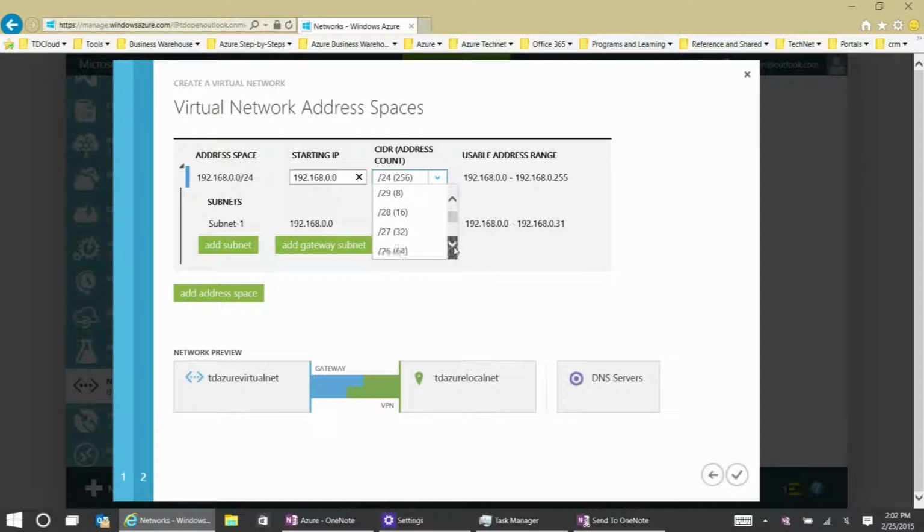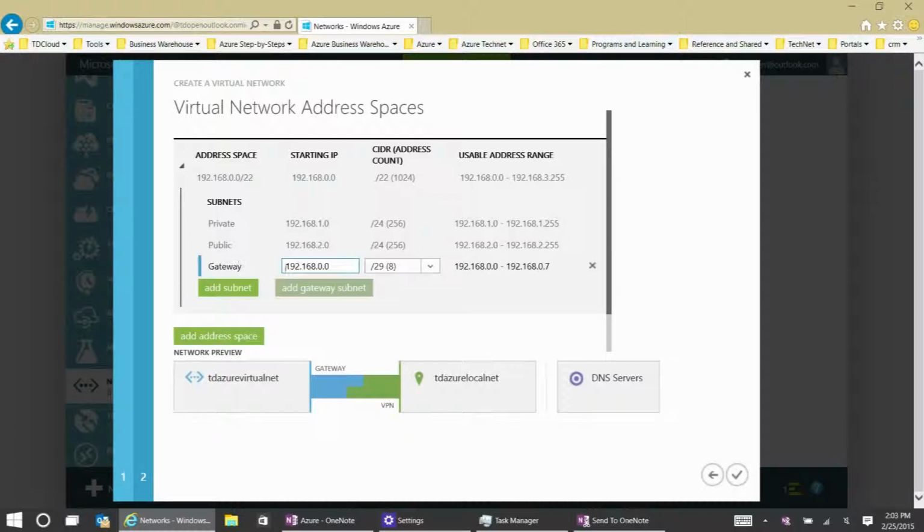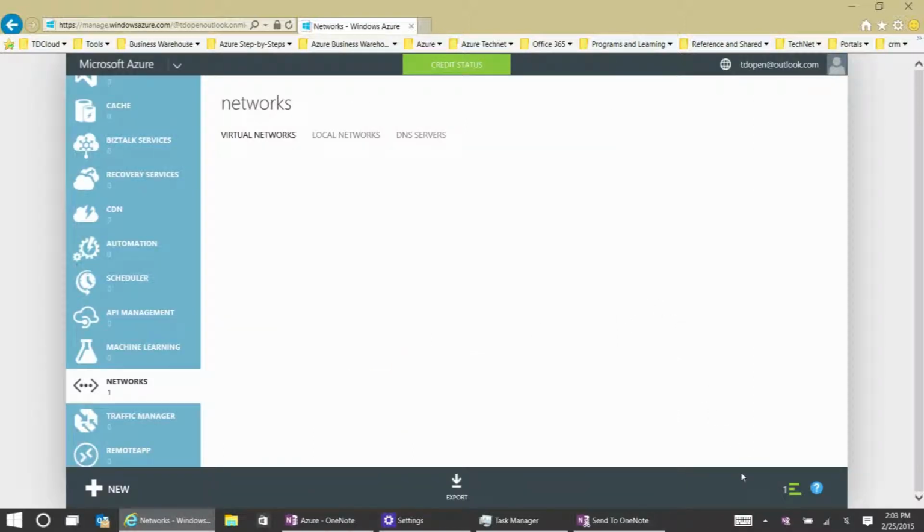So as you can see, for my private subnet, I'm using 192.168.1.0. And for my public subnet, I'll be using 192.168.2.0. And lastly, for my gateway, I'll be using 192.168.3.0. And for my gateway, I don't need a whole lot of addresses, so I will actually be using /29 for that.